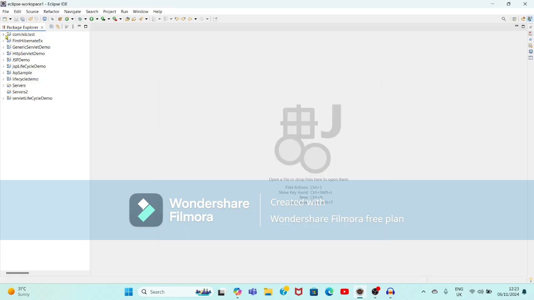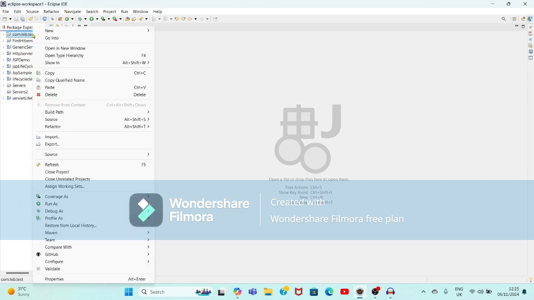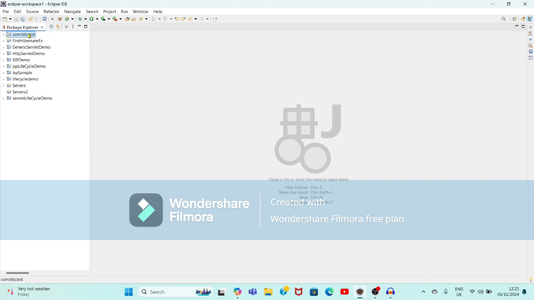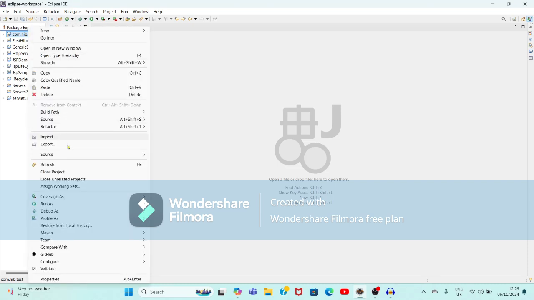Now if you see towards left side, you will get the project explorer here. Again within this project explorer, this is our folder, that is com.hib.test. Just right click on it. Now right click on com.hib.test option, and you have to find here update project option. From this, just select this Maven option. From this Maven, select the option update project.